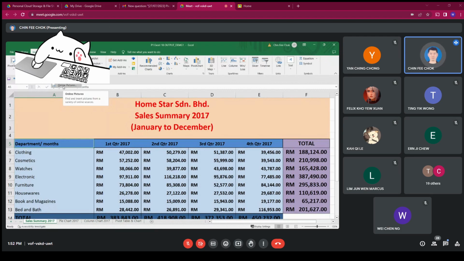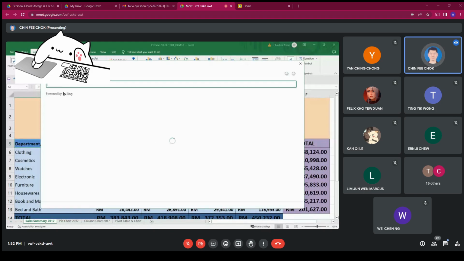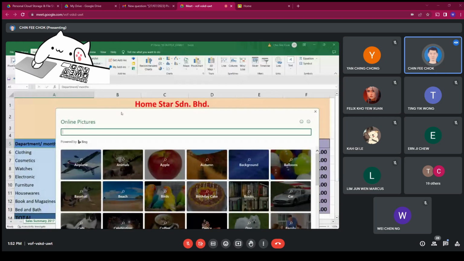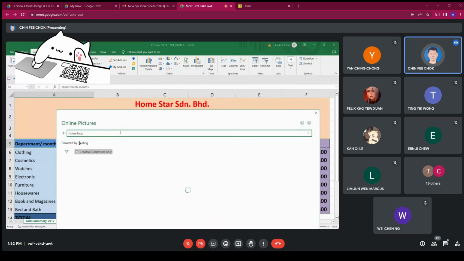But if you don't have this picture, you can find it from the website. That's why, since we don't have it, we need to select Online Pictures to find the logo. So you click Online Pictures. Now you can key in. This is Homestar Seminar Berhad, so we better use a relevant word, for example, home logo. We key in home logo.